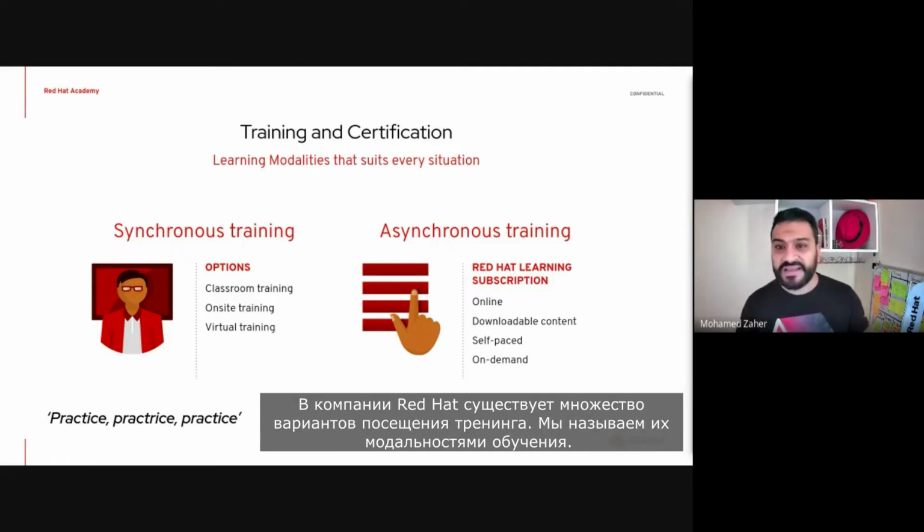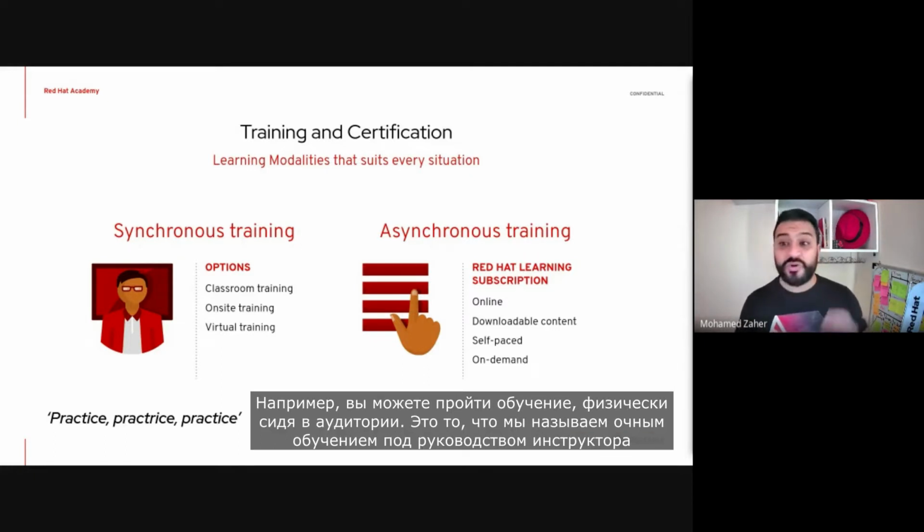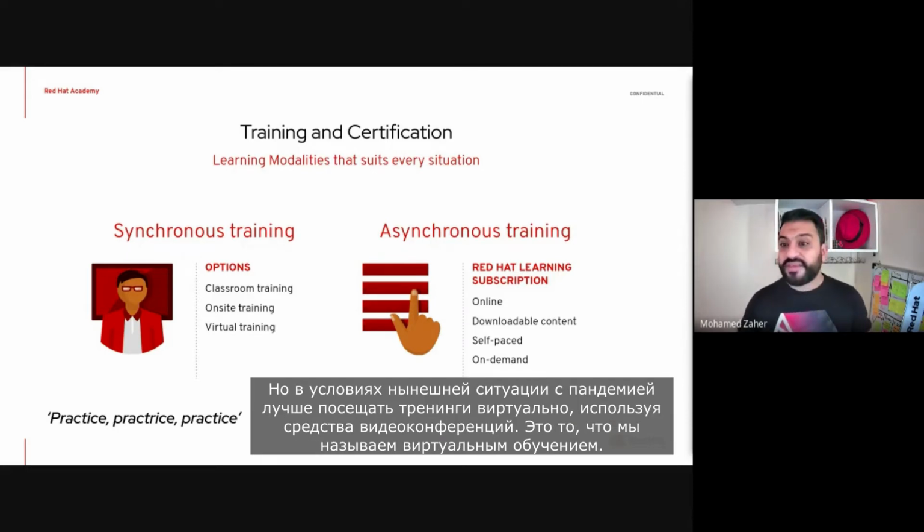With Red Hat, there are many options to attend the training. We call them training modalities. For example, you can attend the training by sitting physically in a classroom. This is what we call face-to-face instructor-led training. But with the current pandemic situation, it's better to attend the training virtually utilizing video conferencing tools. This is what we call virtual training, VT.